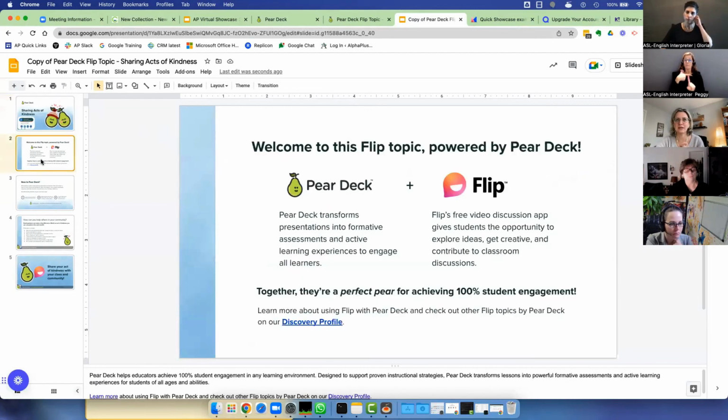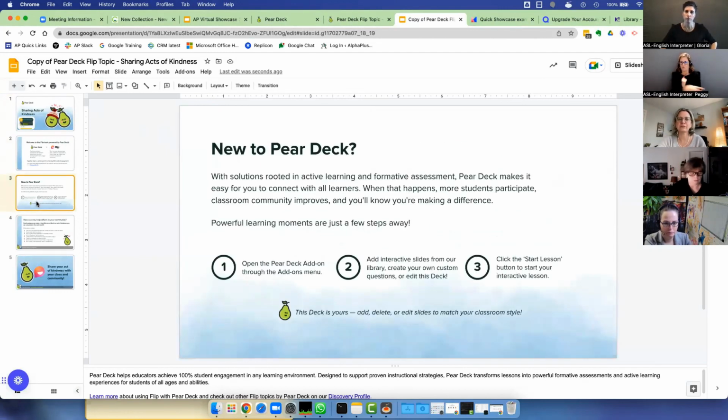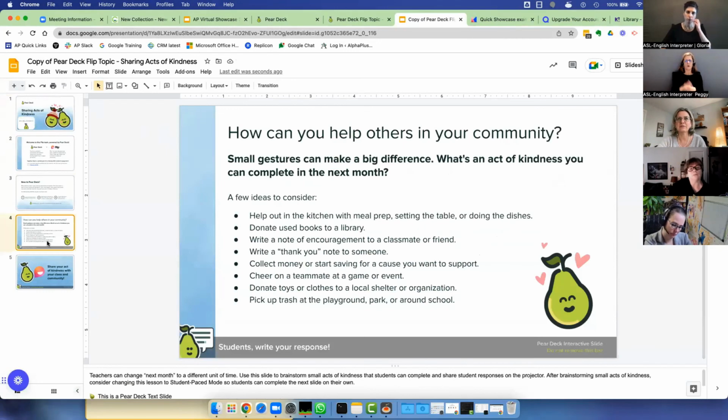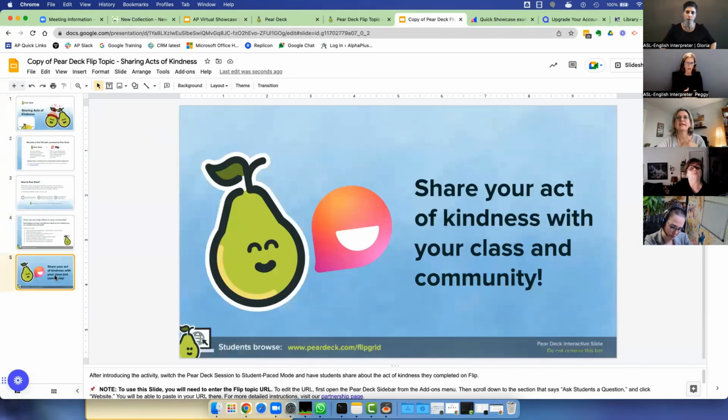So you will see it actually tells me that if you're using Flip, you can actually use it with your learners. It will give you information on how to use it. It gives me questions and so on. And then share your act of kindness with your class and community today. And it says you can go to Flipgrid because this one actually works with Flipgrid. And I know, Tracy, you mentioned using Flipgrid with your students. So that enhances that.